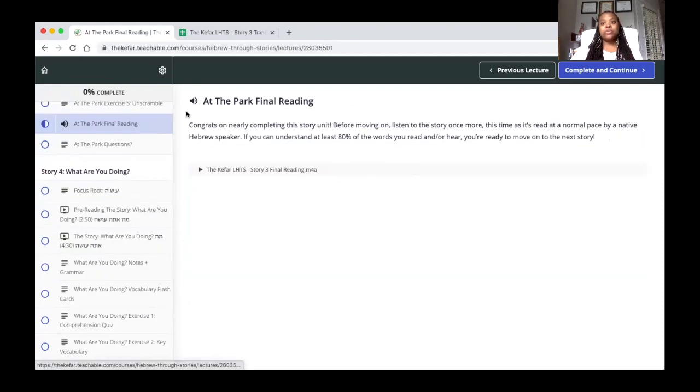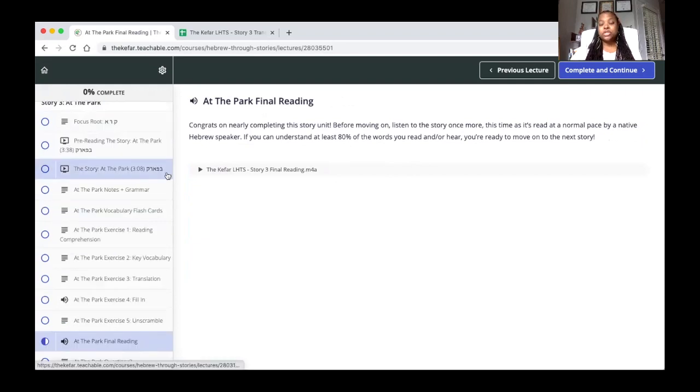Every unit ends with a final reading of the story that is read at a normal speaking pace by an Israeli native Hebrew speaker. The first story reading is read at a slower pace, and that's done by me. The final one is done by an Israeli native Hebrew speaker. That way you get a faster pace and a different accent, and it also helps with the challenge of understanding Hebrew that you hear as opposed to just Hebrew that you read.